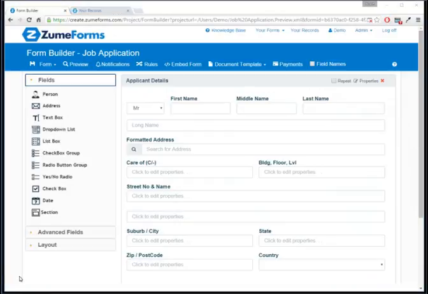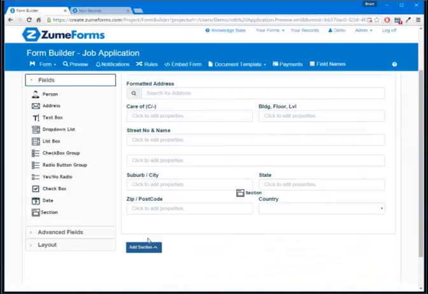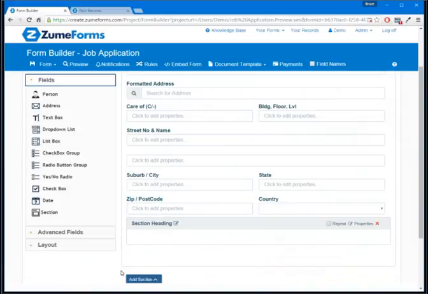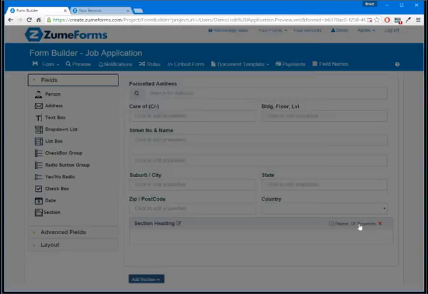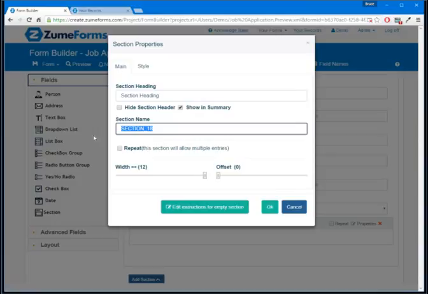In our toolbox there's a control called the section. This is what we need. I'm going to drag it out of the toolbox into our design area. And I'm going to change a property of it by clicking Properties. The section name, I'm going to call it Referee. This section name has to be the same as the table name you gave in the document template. Then click OK.